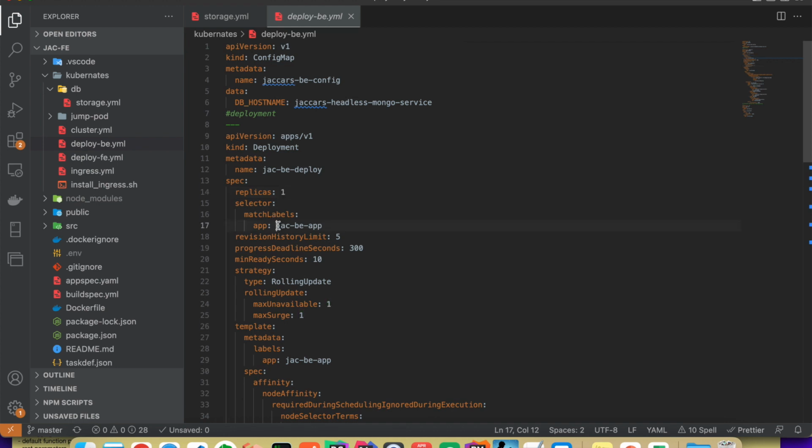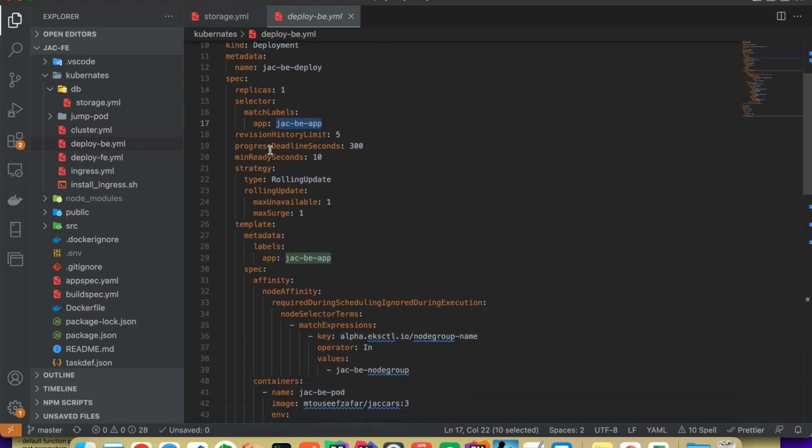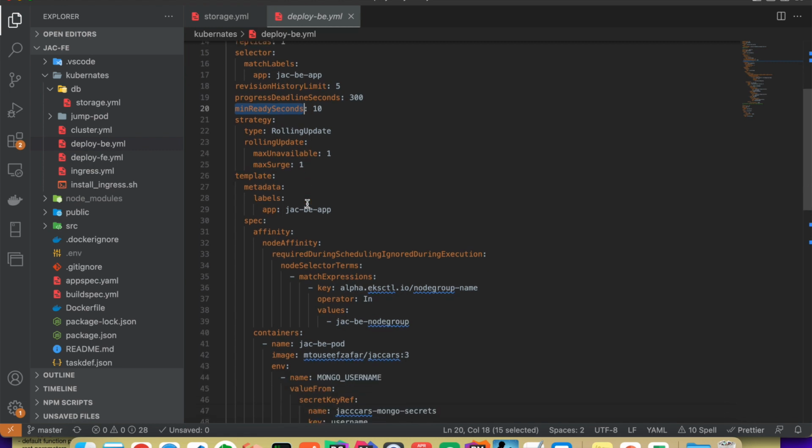Selector selects the pod that it will deploy, and then revision history limit, it can go back 5 steps. Minimum ready seconds is wait 10 seconds for the newly created pod and then create the next one. Strategy is rolling update that we have discussed in previous sections, and then we have got this template here. Now this is the pod template. We are creating a pod with the label called app, and its value will be jackbe app. We can see that this is highlighted here in the selector section of the deployment, which means that the deployment will select these pods.